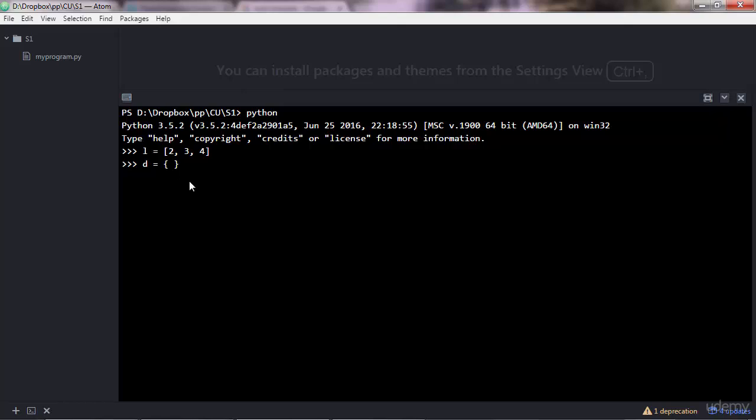The difference with dictionaries is that instead of letting Python add default indexes for your items, you create those indexes yourself explicitly. So for dictionaries, you do something like this: name, a colon, and then the item. Let me write another one: surname, colon, and then the other item. And that's it. That's a dictionary.